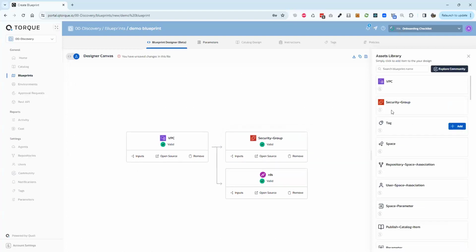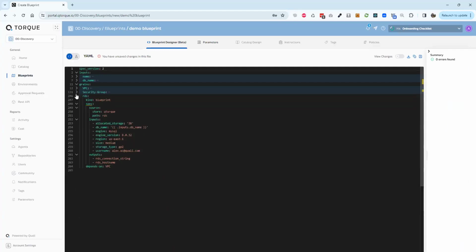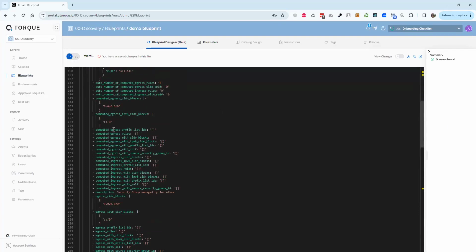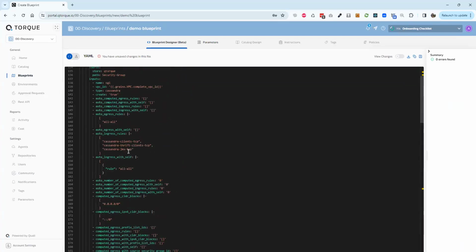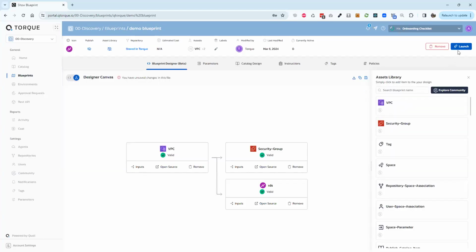All right. And awesome. We can see that everything looks good. And I can also go ahead and switch to the YAML view, and we can see all the YAML code automatically generated for us using this visual designer. I can just go ahead and save the changes. Nice. And automatically I can go ahead and launch it or publish it to the catalog. And then end users will also be able to consume this blueprint. Okay, cool.